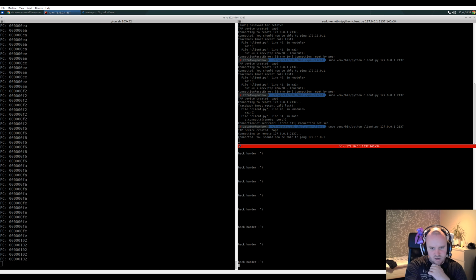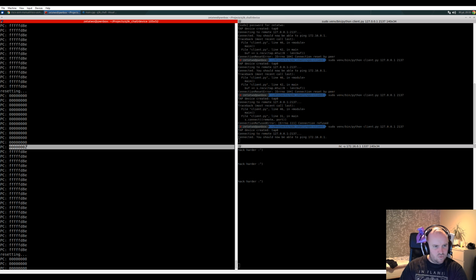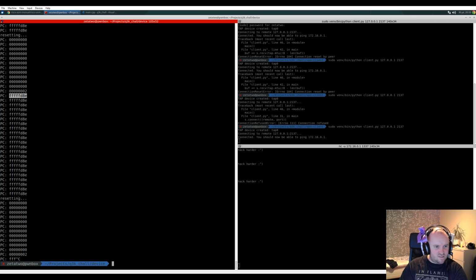So we triggered a bug by sending a lot of packets. And now this is what happened. I saw that it basically entered a loop where it switched between 0, 2, and then this address. And then it hit the reset, and then back at 0, and so on.